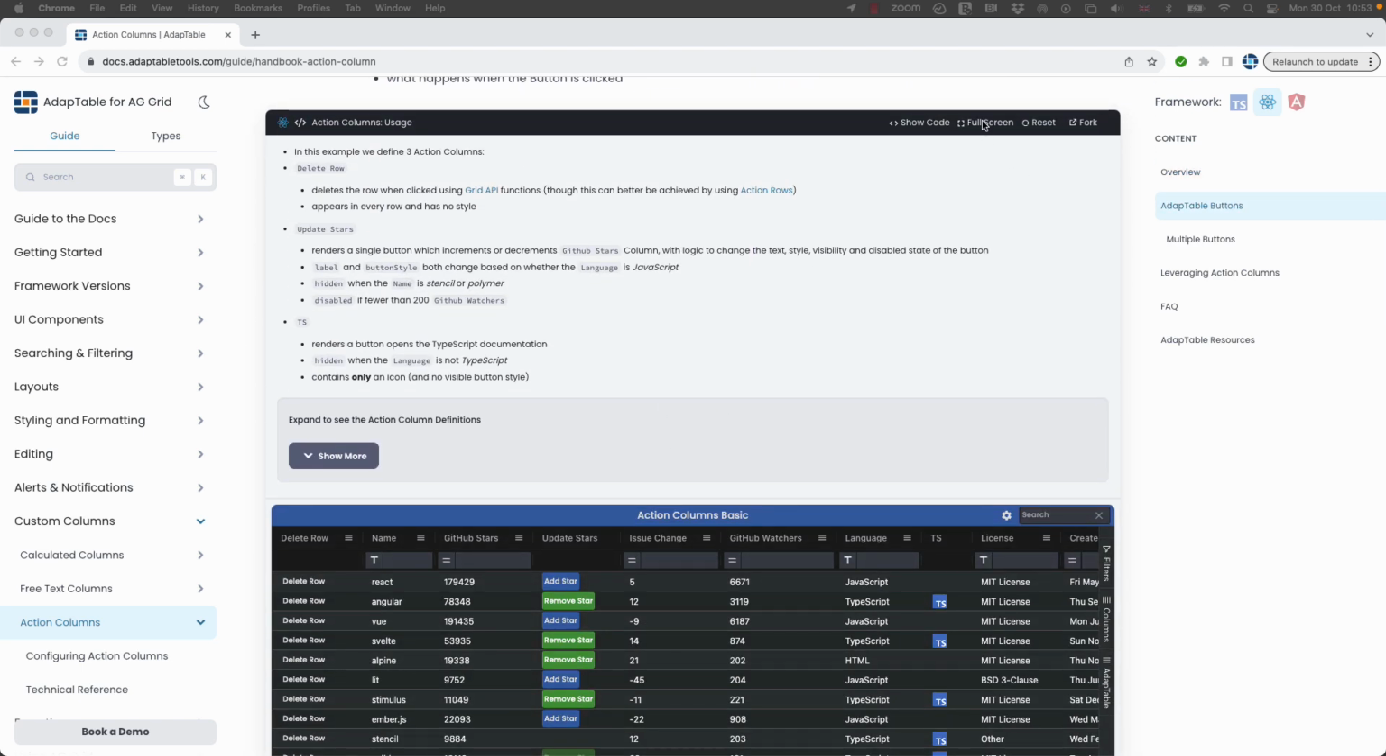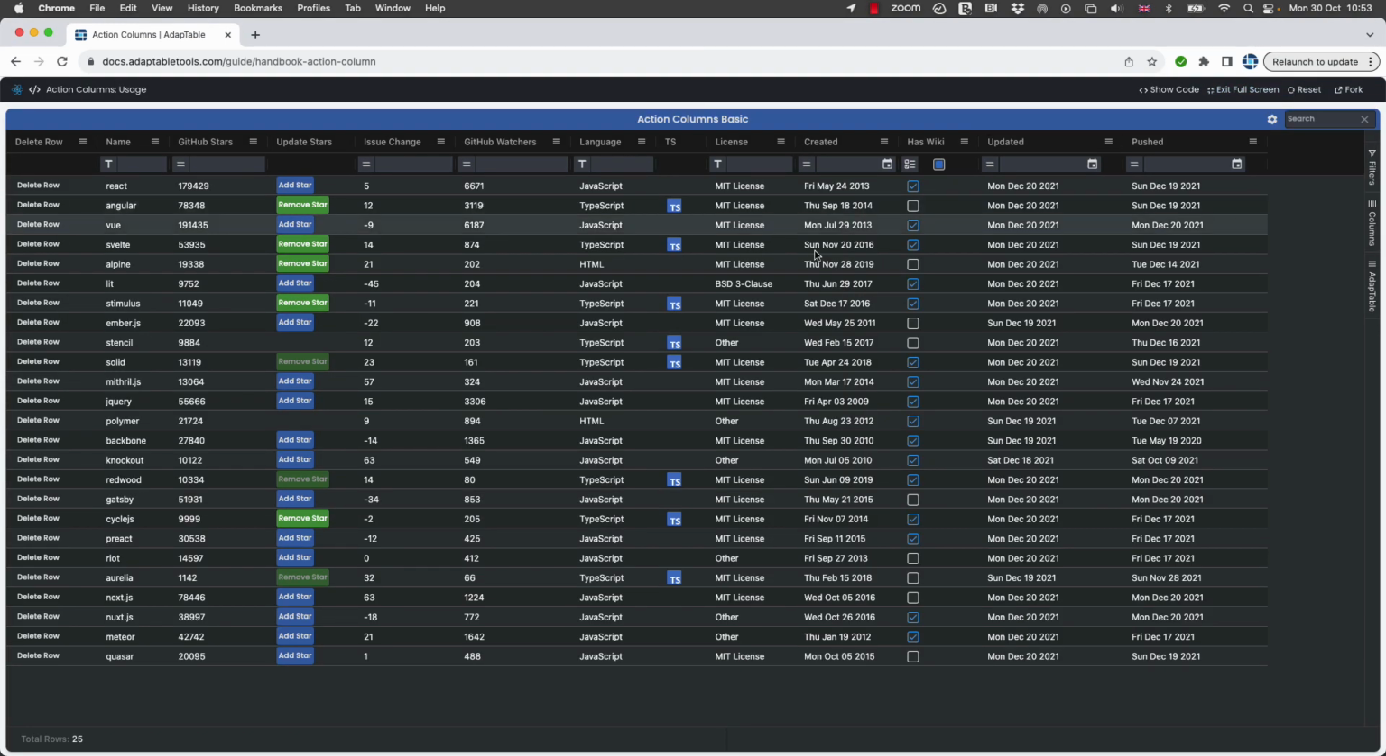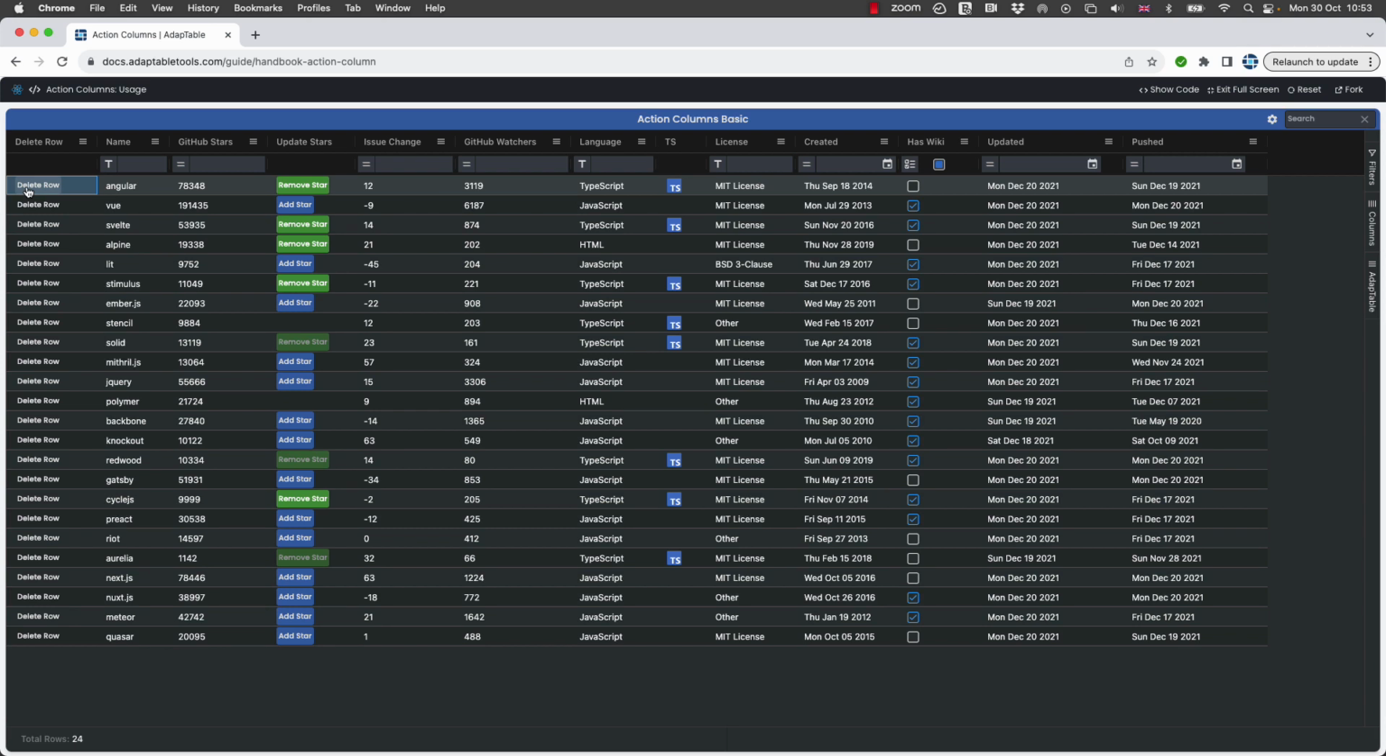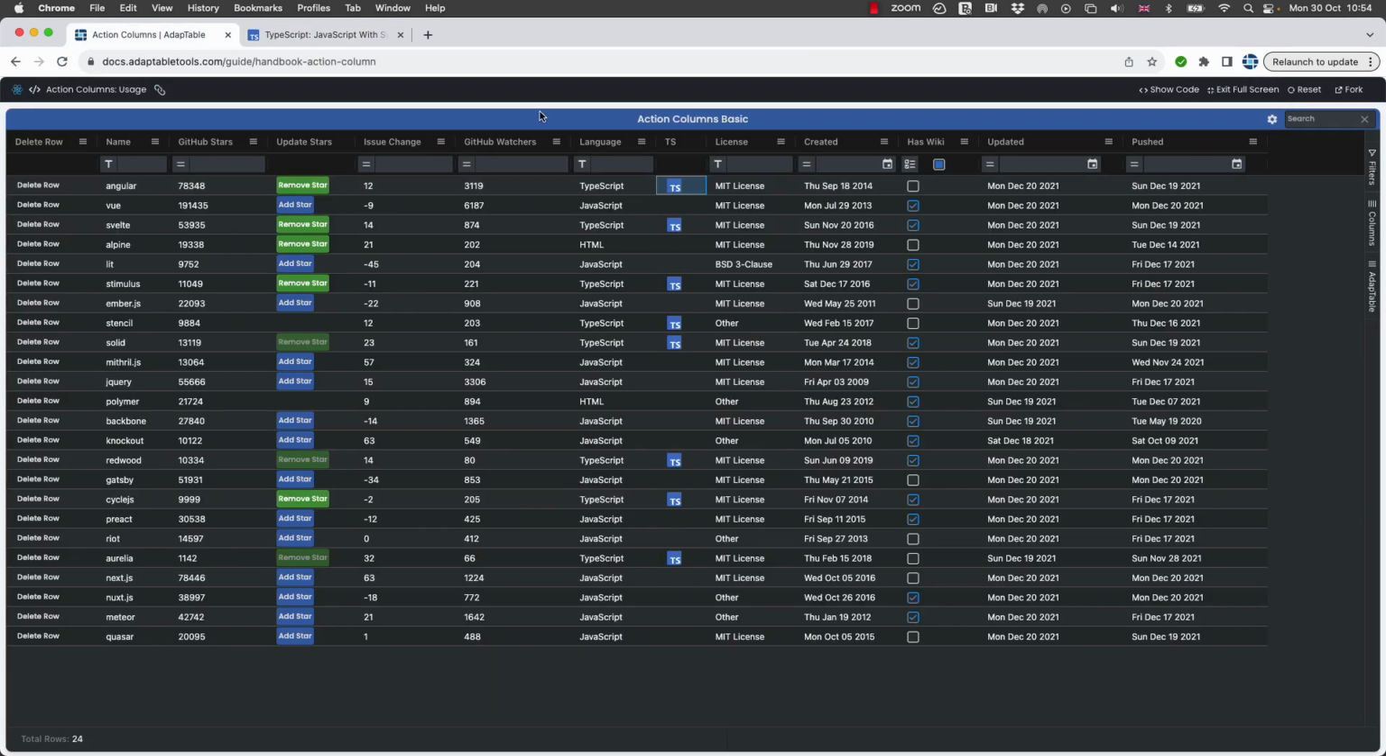So if, let's go full screen here, and if we look at this grid here, we can actually see that we've got three columns with action columns in. We've got this one here, delete row, that's a button. If I click that, you can see we delete a row, and that has text, but it has no icon. If you look here, you can see that this one has an icon, and then when we click it, it does something, but it has no text.